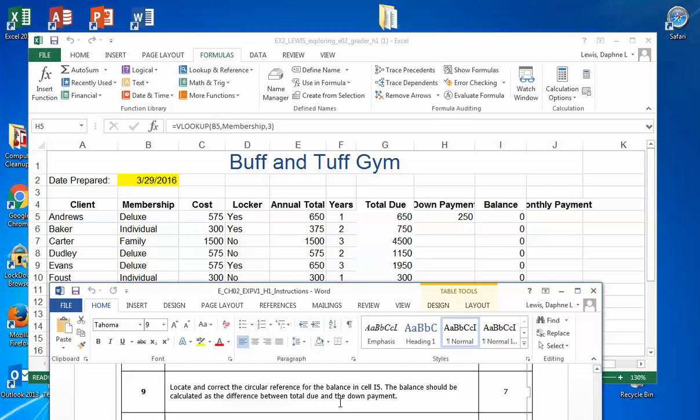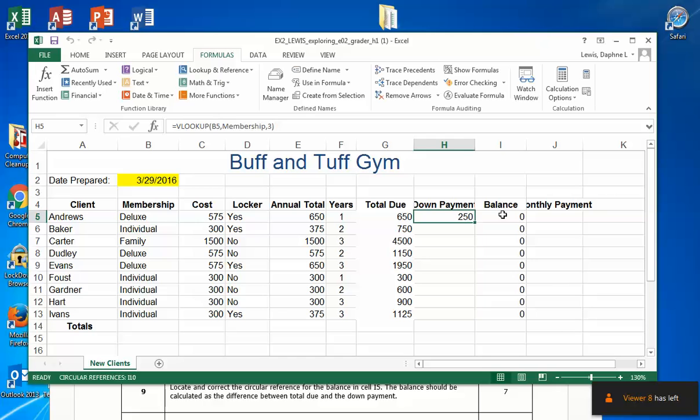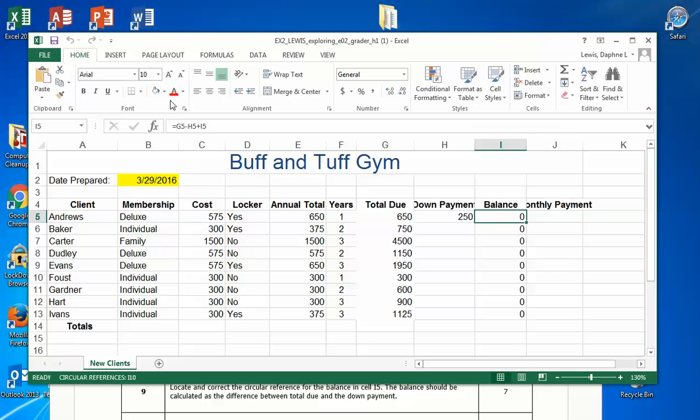Locate and correct the circular reference for the balance in CI5. All right, here's CI5, and it's going to tell us it has a circular reference. A circular reference means you have a formula referring back to the cell that you made the formula in. So what cell is this? All right, I'm going to put color in it. What cell is that color? What's the name of the cell? I5. So somewhere in this formula is I5.